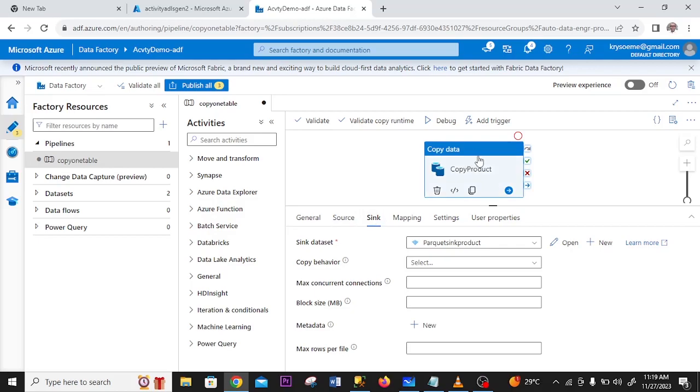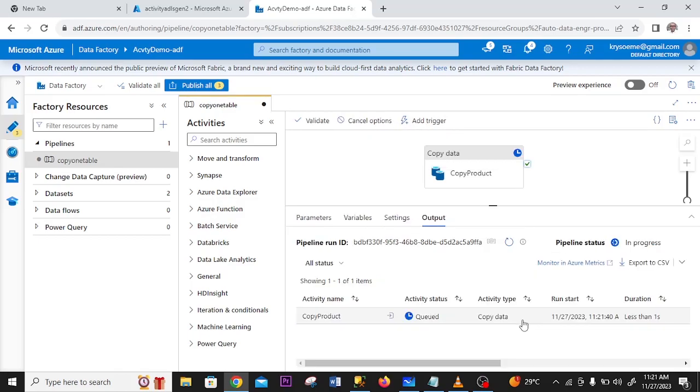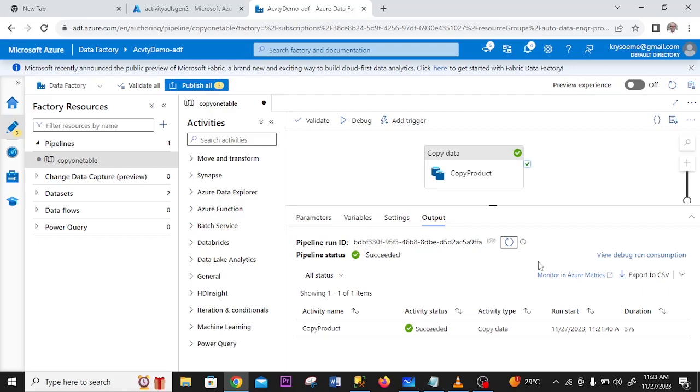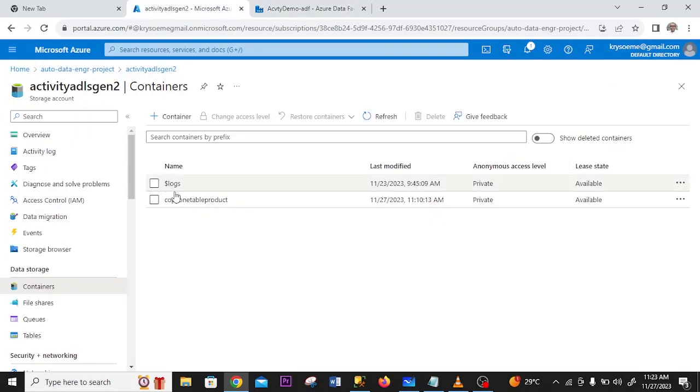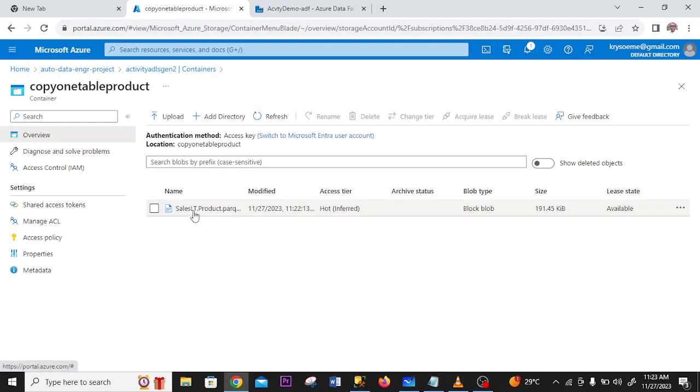Let me run the pipeline. I have two options here, debug and add trigger. I click on debug to run it. It's running. As you can see, the copy activity is successful. I go over to my storage. This is the container. I click refresh. As you can see, the products table has been copied successfully. That's the way to do a copy activity on a single table.